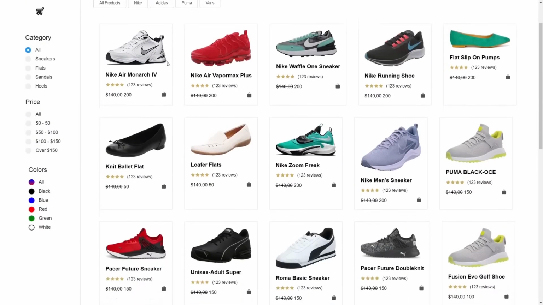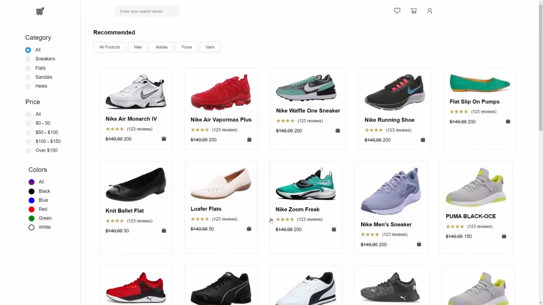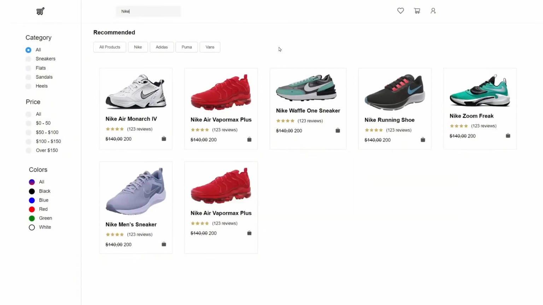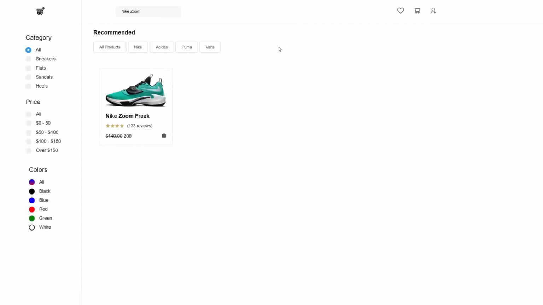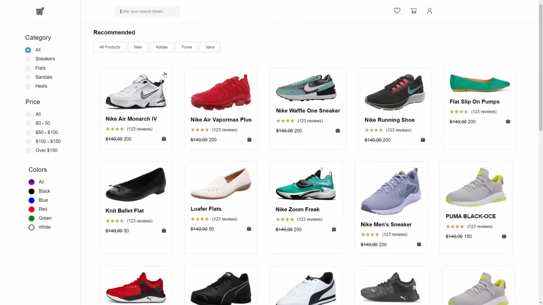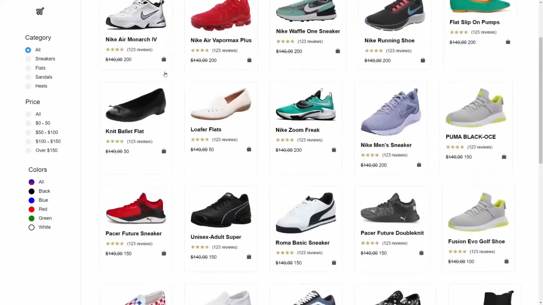Let's suppose I want to search for a specific product. I'm going to search for this one, so I'm going to write Nike. Here you can see it now shows all of the products which Nike has. I'm going to write a space, and then I'm going to write Zoom, and here you can see it now shows this specific product which I'm searching for. Okay, so I'm going to clear that, and here you can see it now shows the products once again.